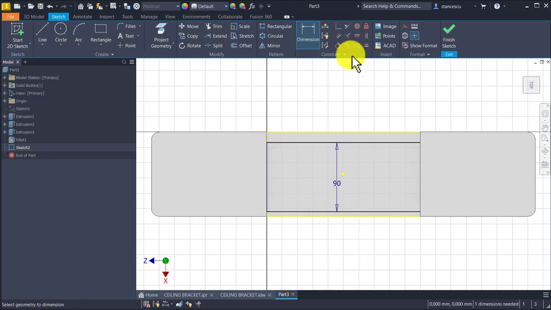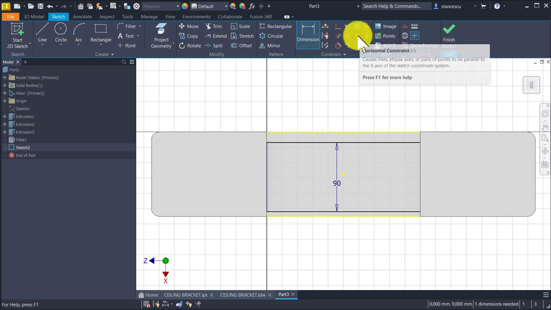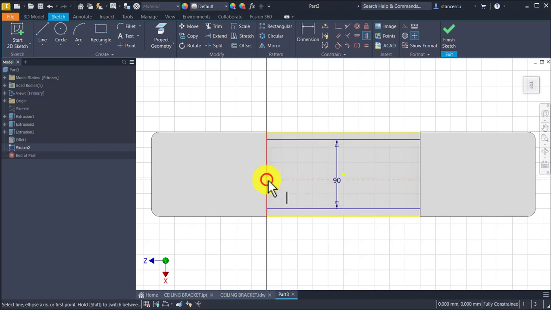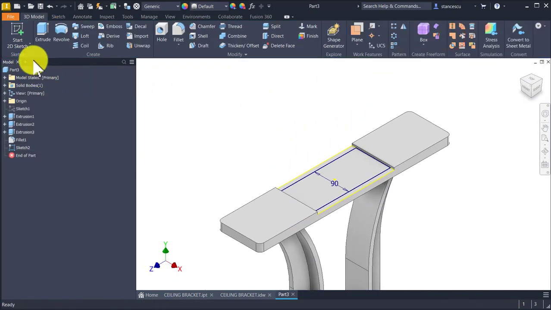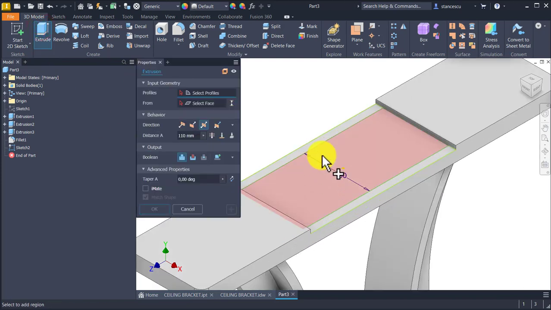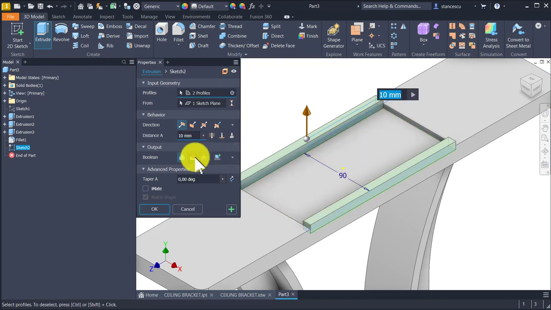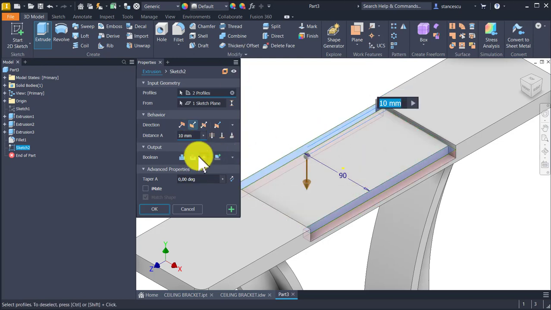And with the vertical is horizontal. Good. Finish sketch. Extrude at the two ends. Cut all the way. Okay.